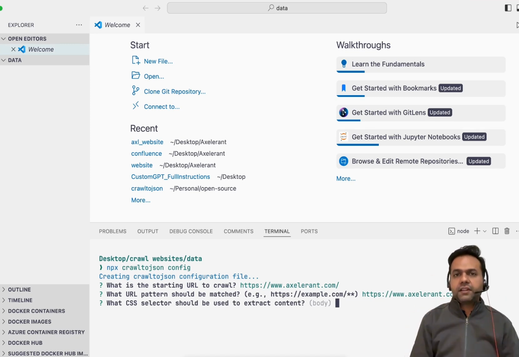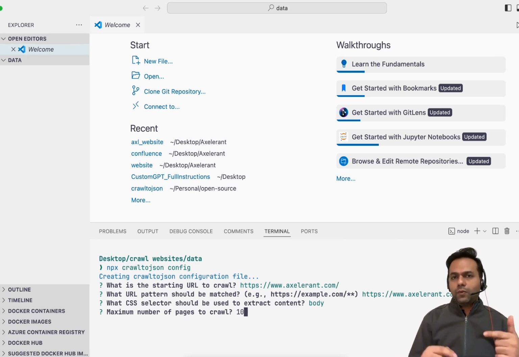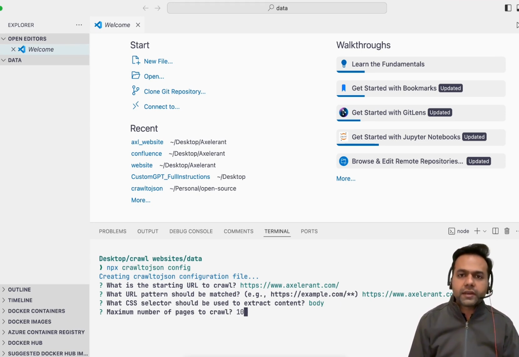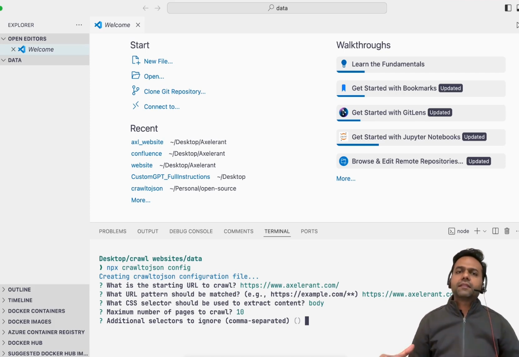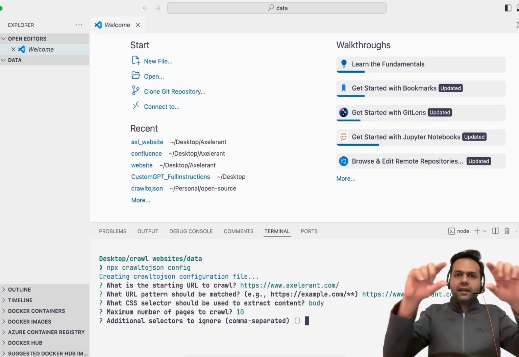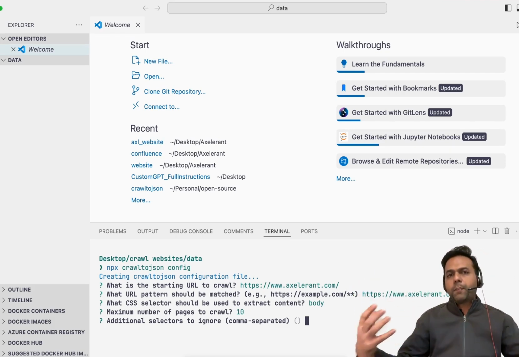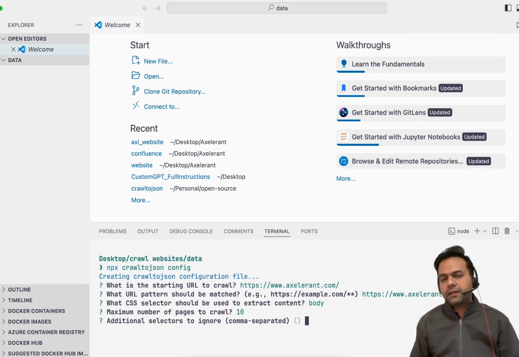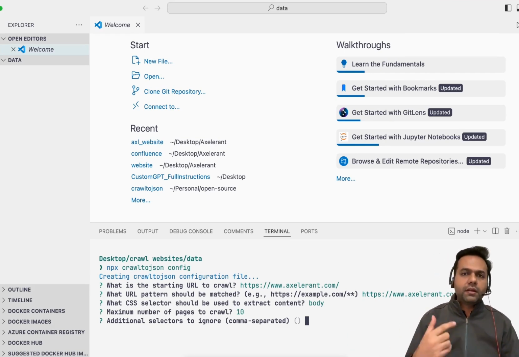I need to extract everything within the body tag. The page limit can be any number, but to begin with, I'll start with 10 pages. Then you choose what kind of response you are getting back. And then there can be some selectors that you want to ignore, for example the header, the navigation, the pop-up menus, the cookie menu. You don't want them in the data in your knowledge base, so you can ignore them.